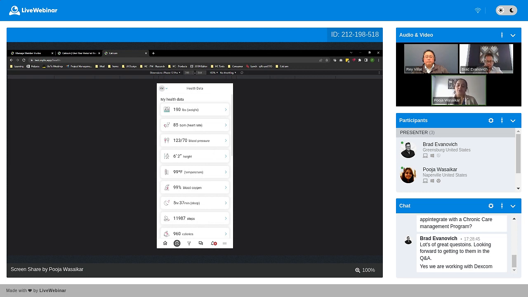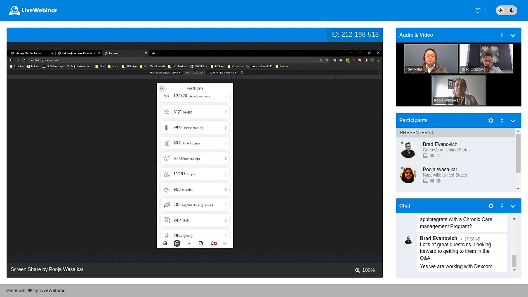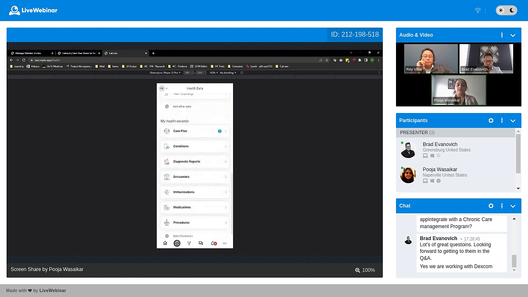We integrate with around 500 plus devices that would pull the data automatically in here for Ken. Along with that, he also sees all his records across all those 15 different providers all in one place. So we pull all his records together in one place, so he doesn't have to go into 5 different locations, 5 different places.